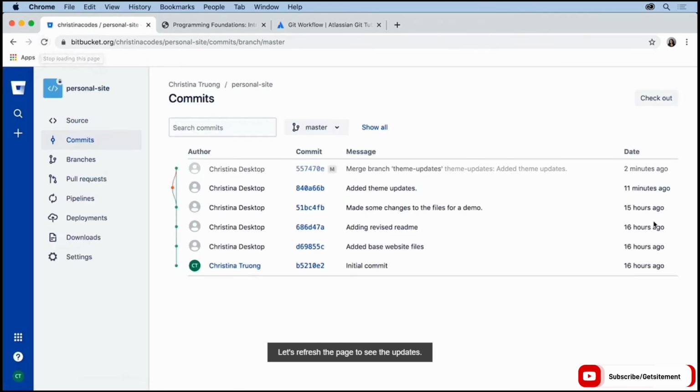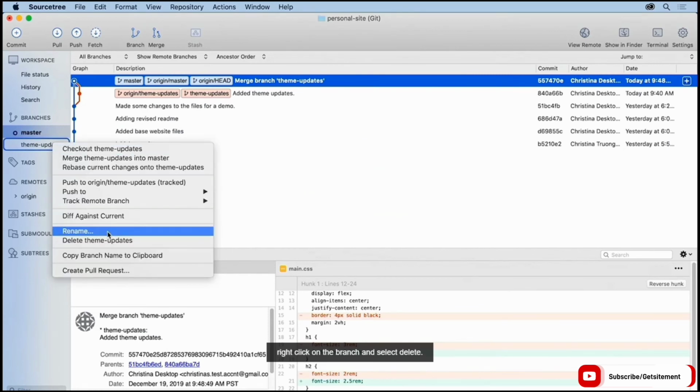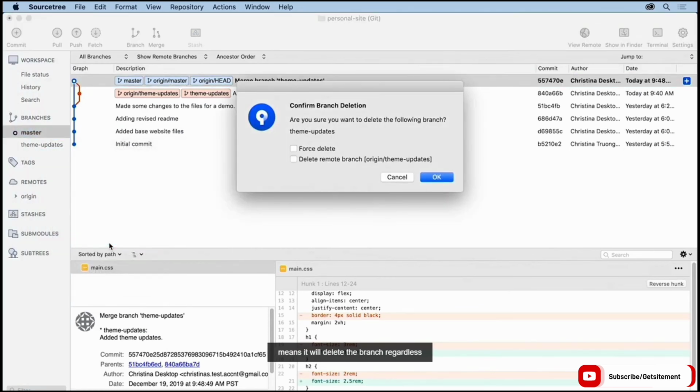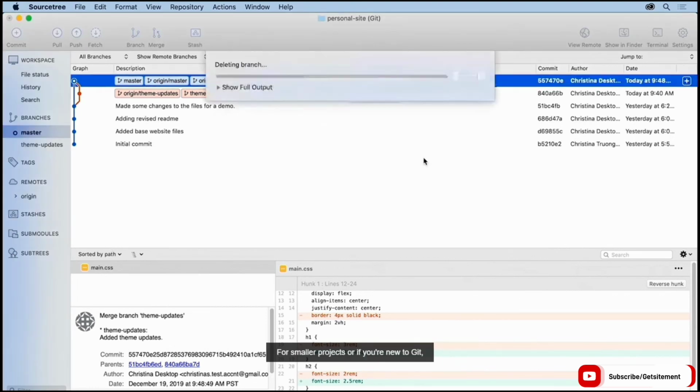Now if you are done with the branch, it can be deleted. If you want to continue working in the branch, then leave it as is until you are done with it. To delete the branch in Sourcetree, right click on the branch and select delete. In this pop-up, the force delete option means it will delete the branch regardless of its push and merge status. Our current example only had one commit which we already pushed and merged, so it won't affect us. Select the delete remote branch option to delete both the local and remote at the same time.